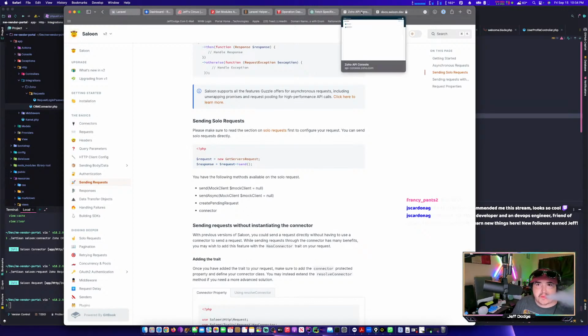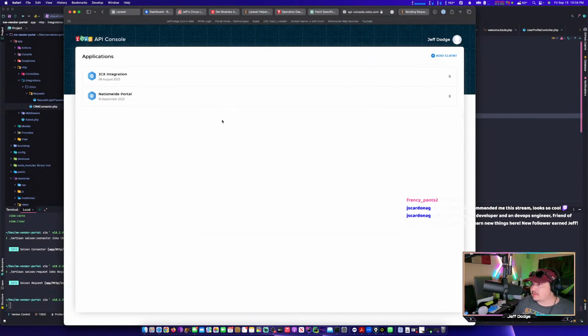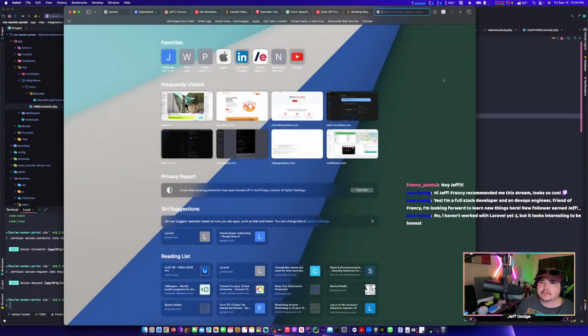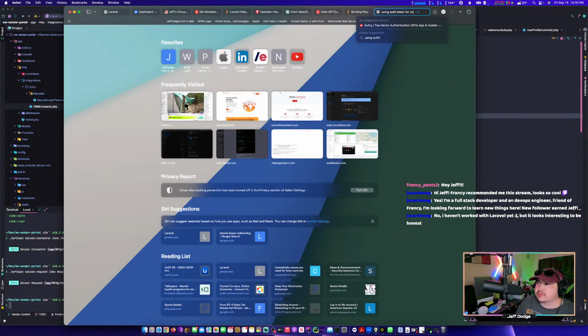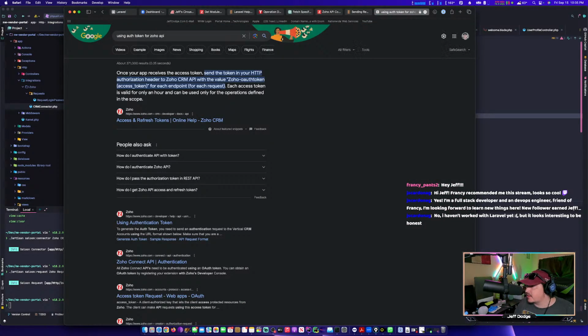So now I got to figure out using auth token for Zoho API. Yeah, Laravel is really cool. Zoho.